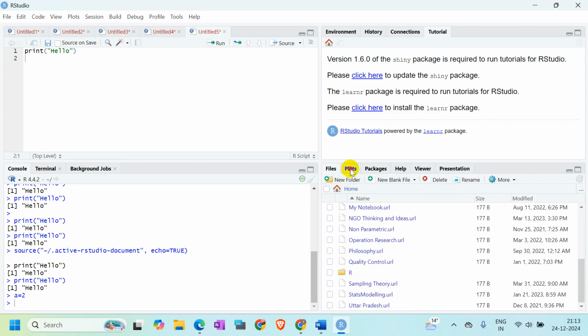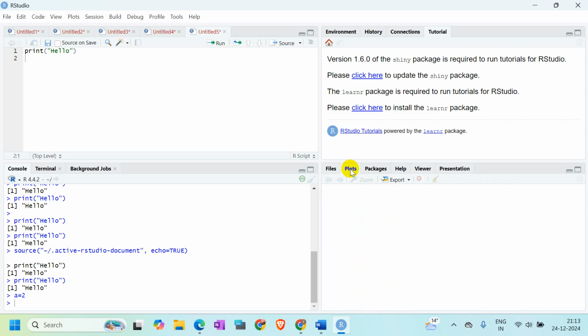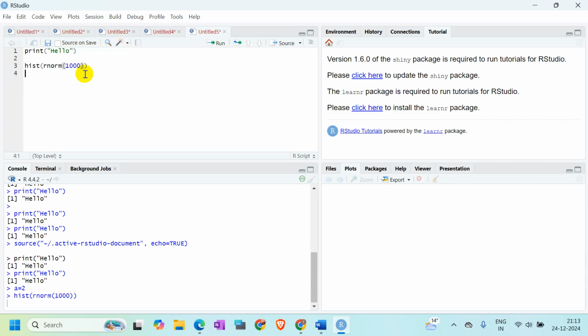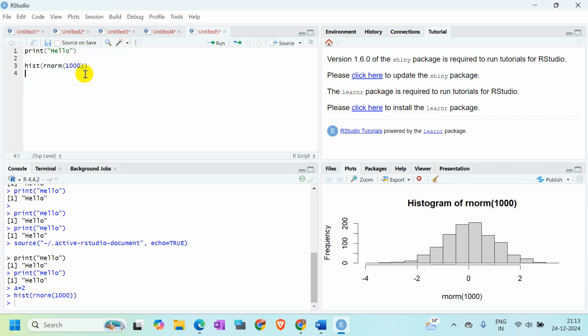Okay, now coming to the plots part. So for example, if I create any plot over there, let me give you a very small introduction about plot. Okay, so see here, a plot is coming over here, right? In this particular area only the plot will come.